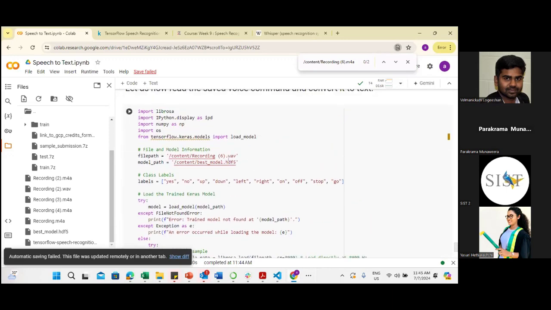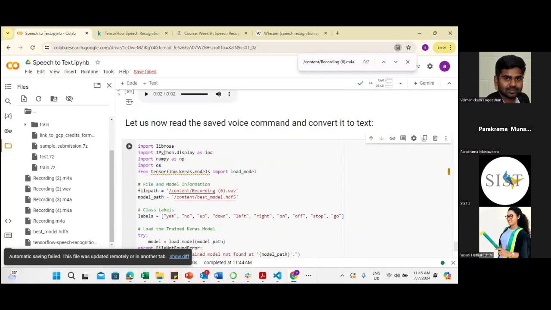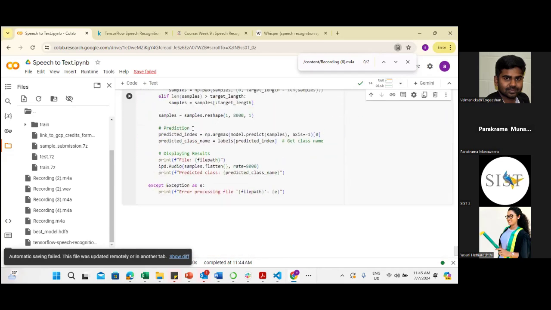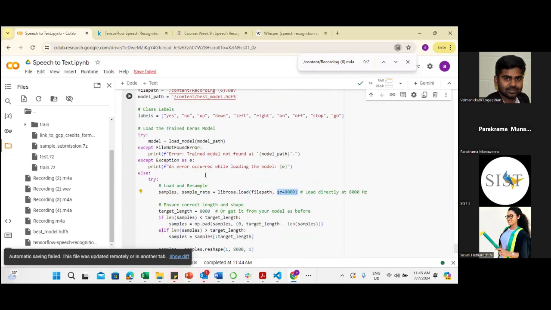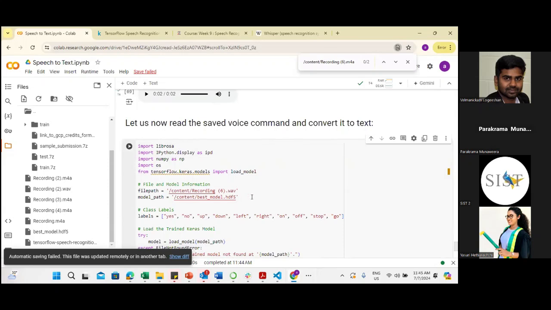So I need to downsample it. First I need to resample that to 8000, because my input size is 8000. If my sampling rate is different, the input shape is totally different. So first I change the audio, downsample it, and send it through my model, the best model path. The model path is what we have defined as this H5 file.